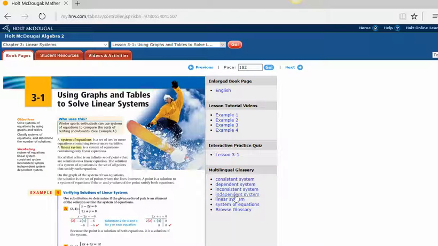This one doesn't, but here's some glossary that when you get to Chapter 3, these sometimes cause some confusion for students: consistent, dependent, inconsistent, independent. And they are on the Chapter 3 test, those words, so you'll want to make sure you understand those.